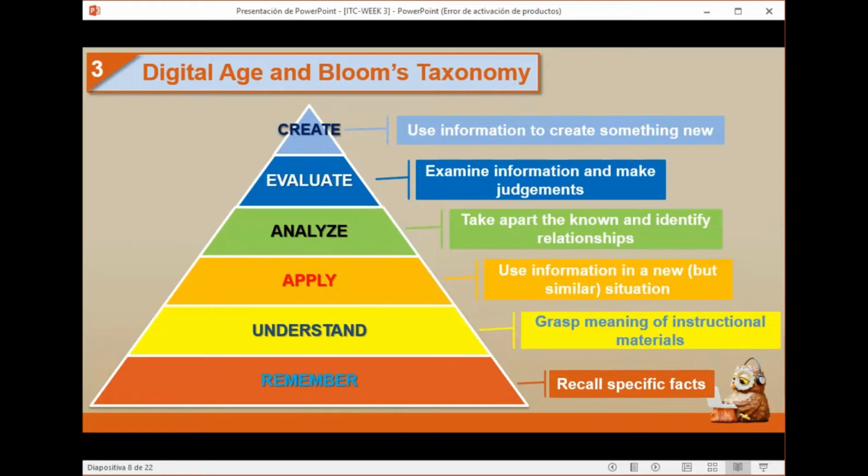Notice all these stages, remember, this is related to Bloom's taxonomy. Yeah, we start with remember, to recall things, understand, to grasp the meaning, apply, use the information in a new situation, analyze, to separate, to take apart the known, identify relationships, evaluate, you examine the information and make judgments, and finally, create. So you use this information to create something new. So we have this related to Bloom's taxonomy.